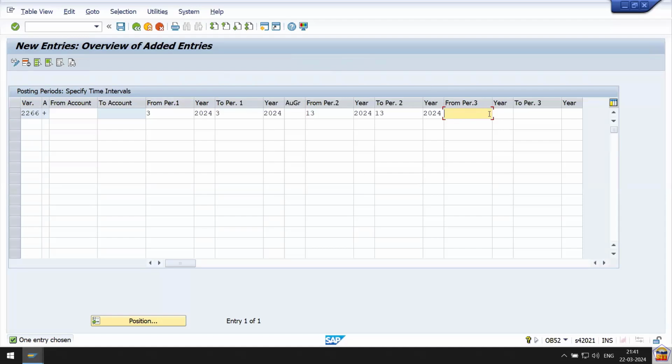So for example, in controlling, you may want to open those periods which you have already closed in finance. For that, you need to mention the range here. But in most scenarios, we prefer to open all those periods which we have open in finance. So the same periods we open in controlling, and that is the reason this is the screen which has been given by SAP as blank.